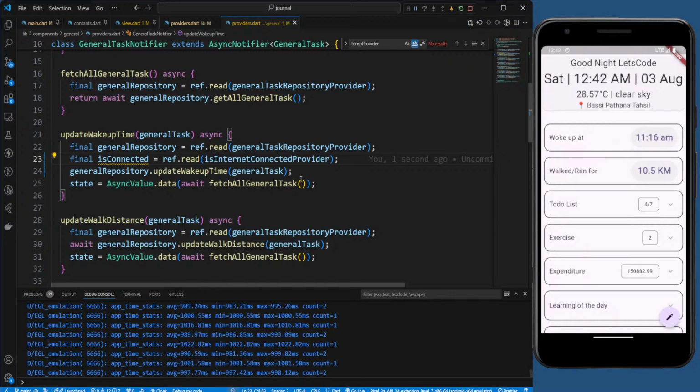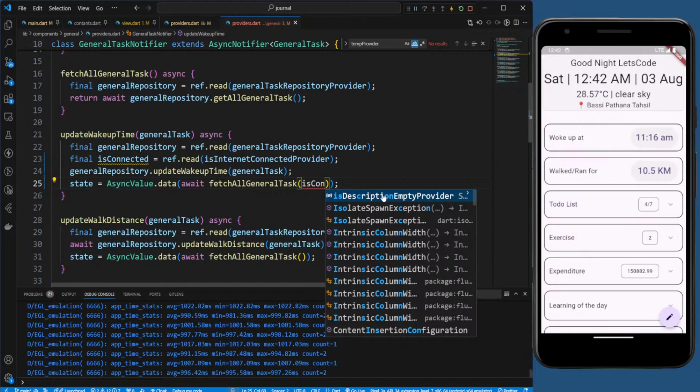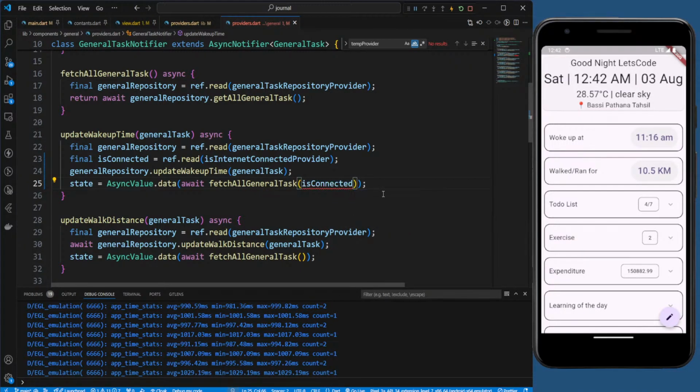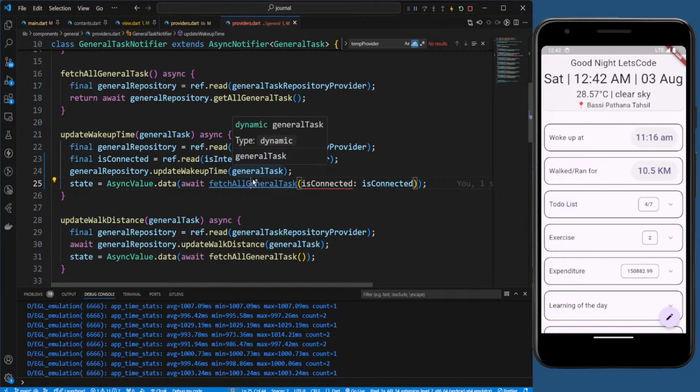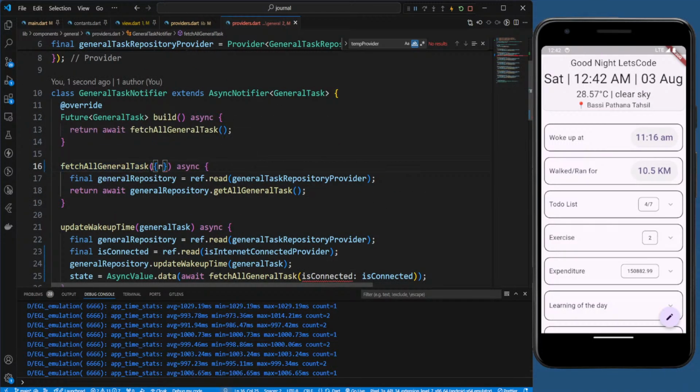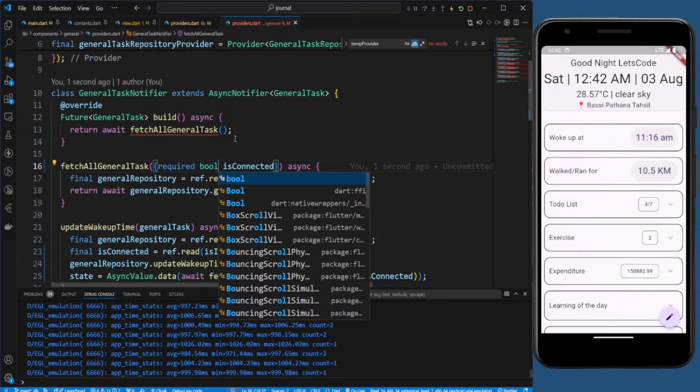So here, fetch all tasks, general tasks, we can just do disconnected. Okay, and just put this fetch all general task required. Boolean type of isConnected, right? So what happens on the first build?